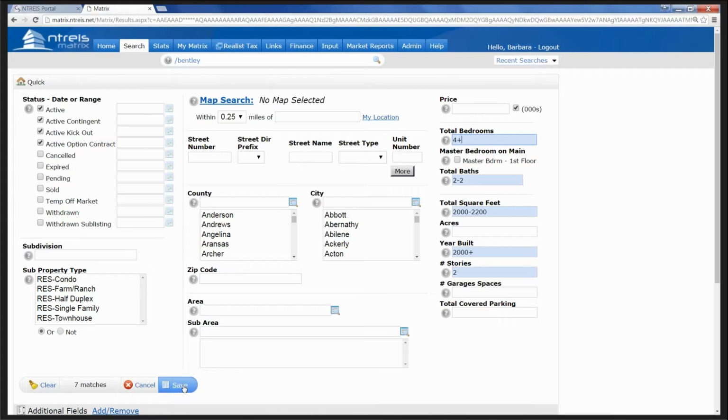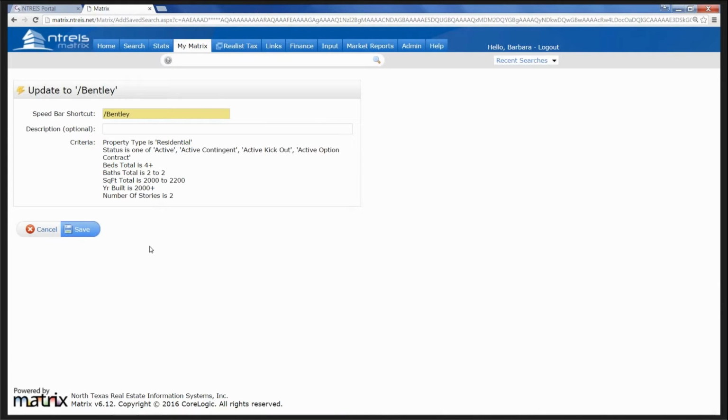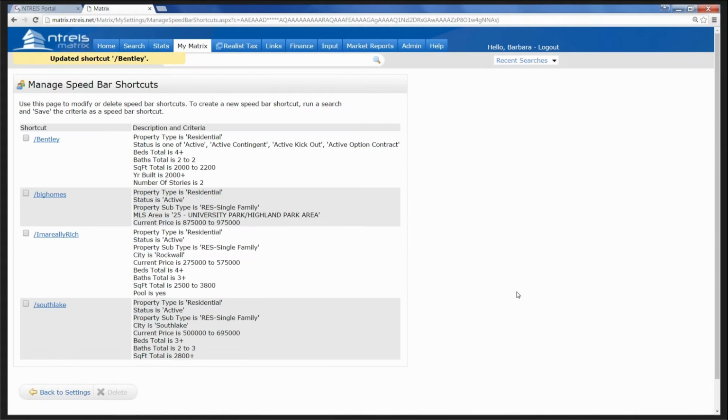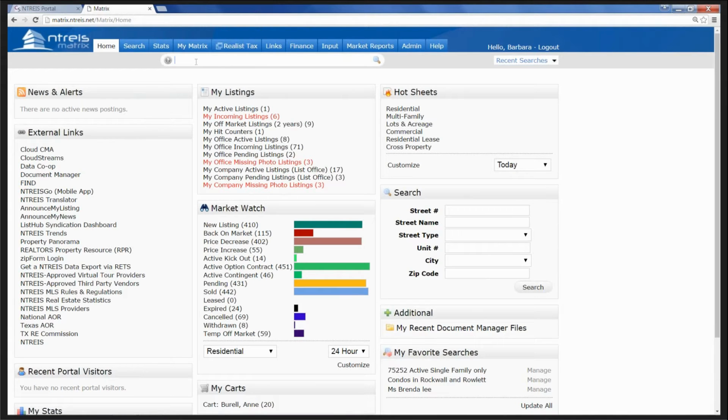I'll do 4+, and I'll save it, and then I'll save it one more time, and you'll notice I can give it an optional description if I wanted to, and I'm going to click Save, and now I have saved it.